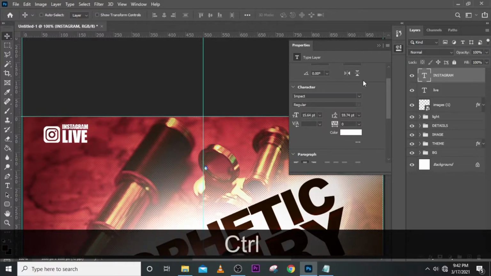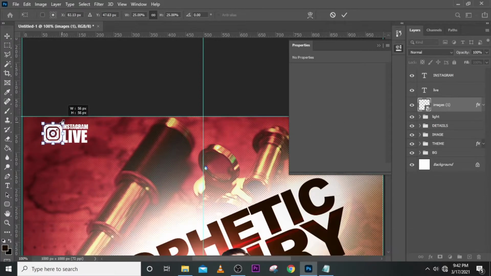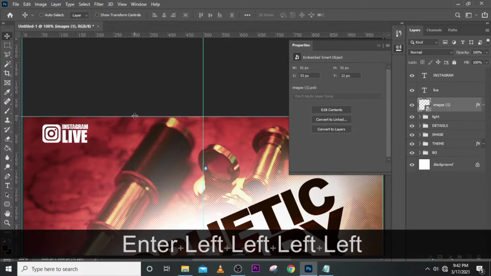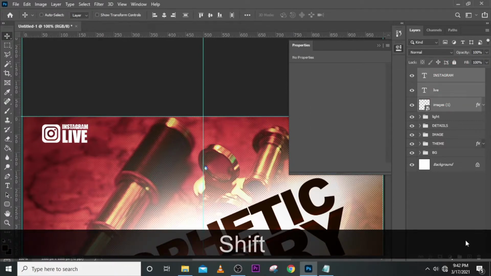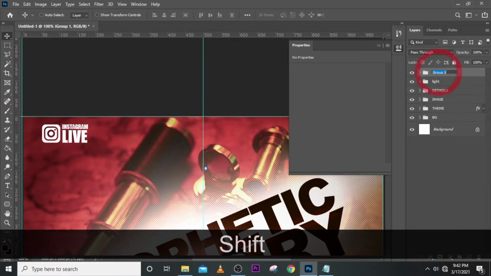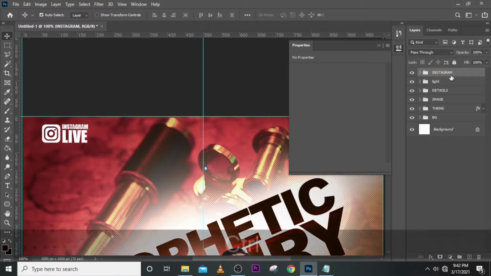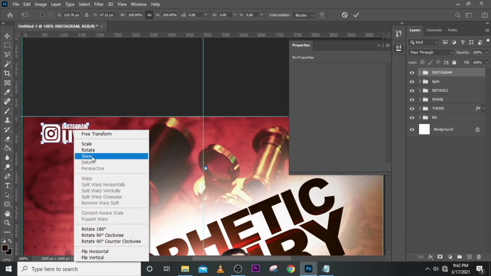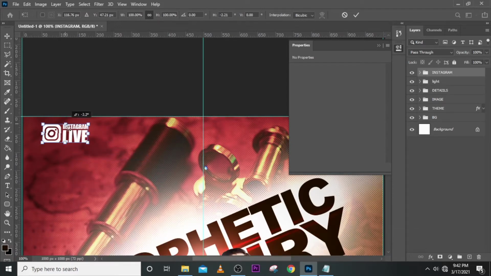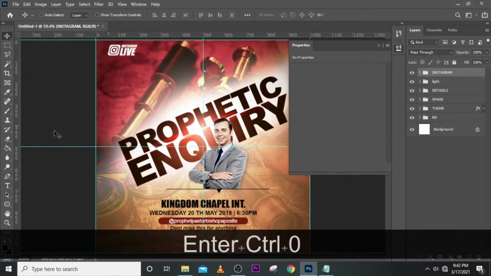Okay, so this is how it's going to be like. Let's increase the size of the logo a little bit and then put it this way. Now let's select all of them and then put them in a folder, and then let's name it Instagram. Ctrl T and then right click, select skew, then push it to the right a little bit, and let's see how it's going to look.